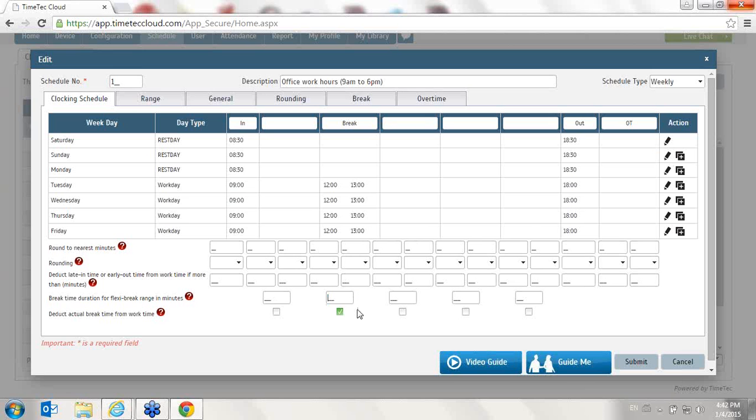Okay, so just remove this. Deduct actual break time from work time. If your company wants to deduct the break time, which is 1 hour, from the total work time, then you just tick this as yes, meaning that 9 to 6 is 9 hours, but you have 1 hour break, so 1 hour is deducted from 9 hours, and your total work time will be shown as 8 hours. Okay, so this is the working schedule page.